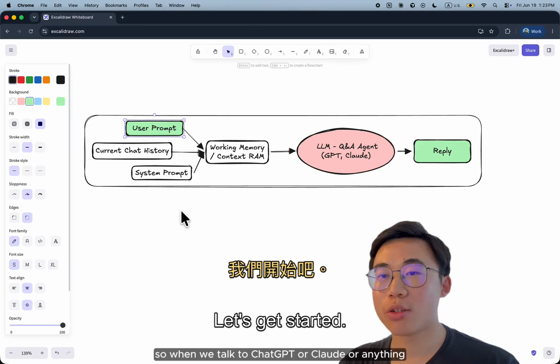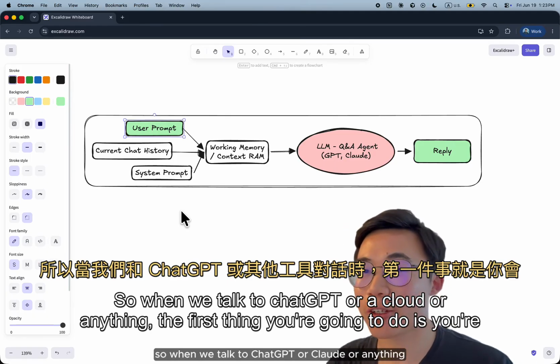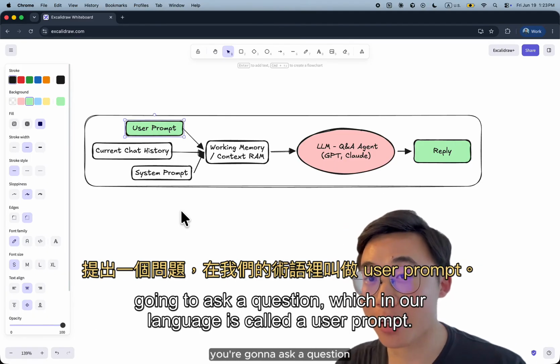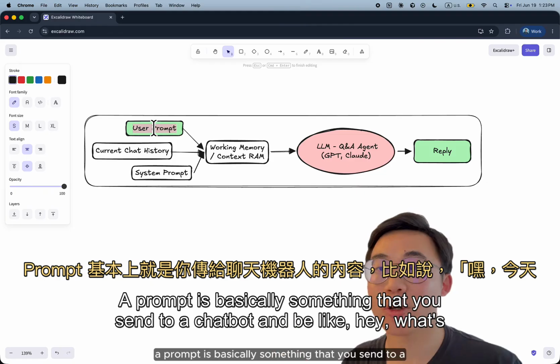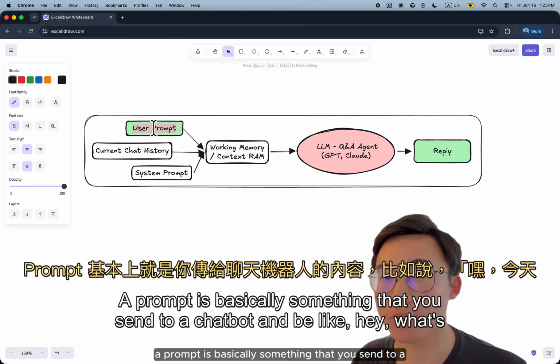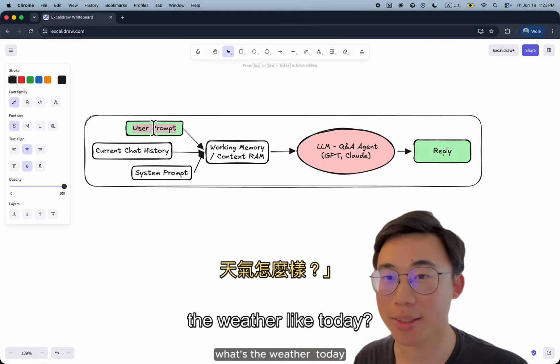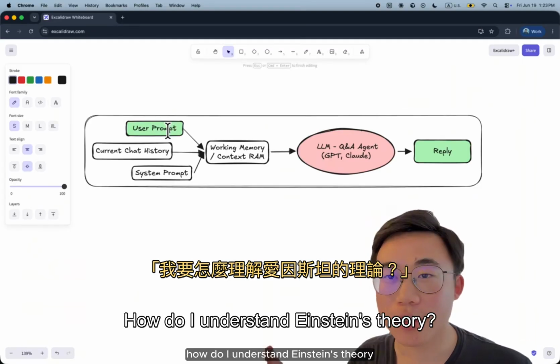Let's get started. So when we talk to ChatGPT or Claude or anything, the first thing you do is ask a question, which in our language is called a user prompt. A prompt is basically something that you send to a chatbot, like, hey, what's the weather like today? How do I build an app? How do I understand Einstein's theory?